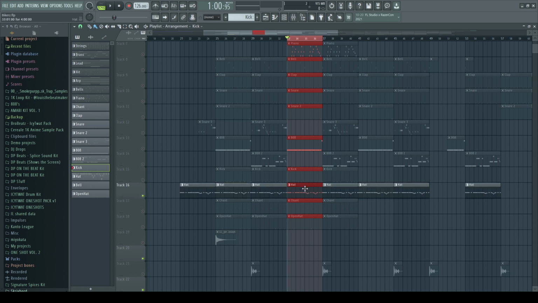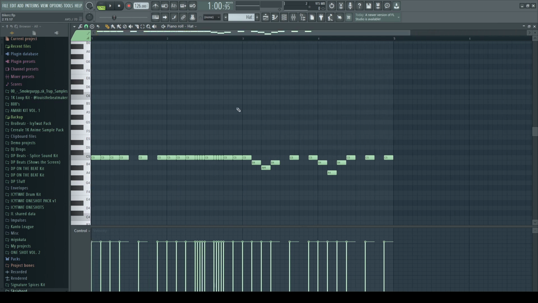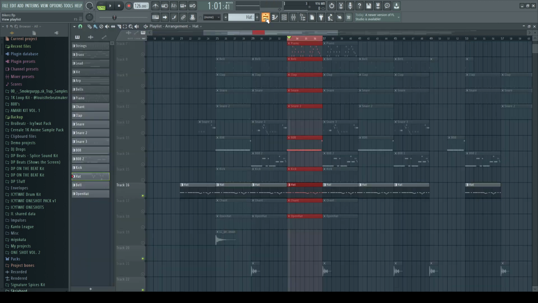So the hi-hat pattern is kind of basic. This is how it looked. Because if the hi-hat pattern were really advanced in this, it would sound chaotic. Like the whole beat would sound chaos. So this is how it sounds. Yeah, so kind of basic.